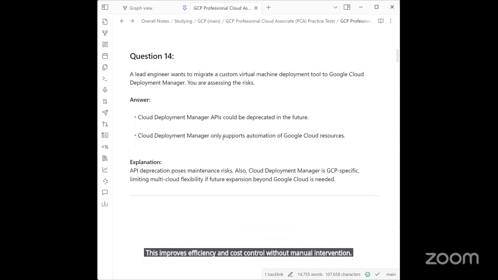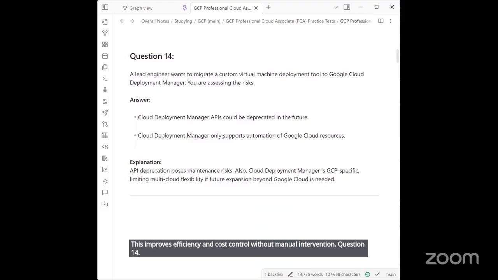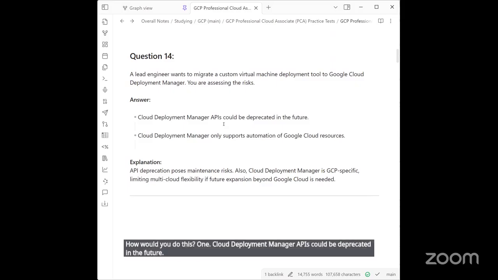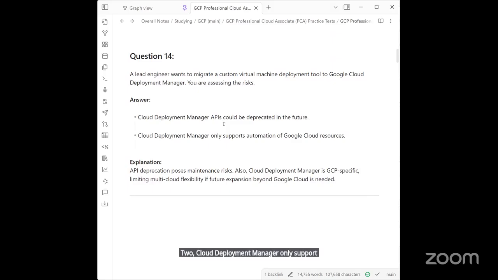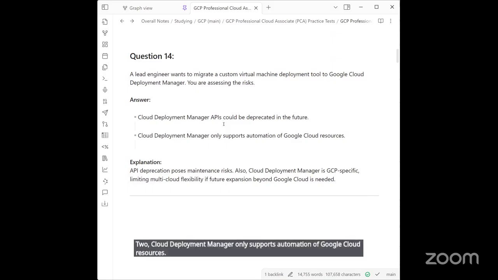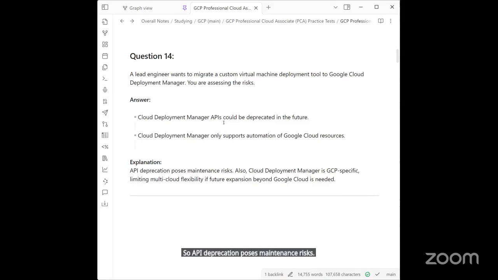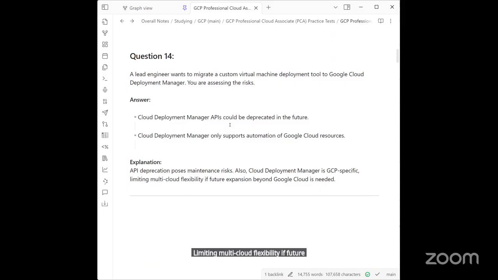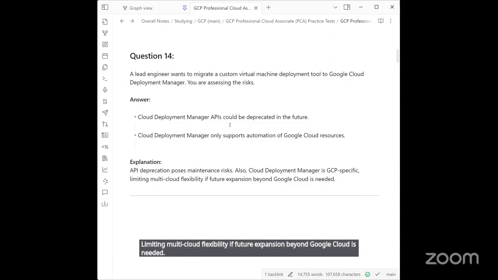Question 14. A lead engineer wants to migrate a custom virtual machine deployment tool to Google Cloud Deployment Manager. You're assessing the risks. How would you do this? 1. Cloud Deployment Manager APIs could be deprecated in the future. 2. Cloud Deployment Manager only supports automation of Google Cloud resources. So API deprecation poses maintenance risks. Also, Cloud Deployment Manager is GCP specific, limiting multi-cloud flexibility if future expansion beyond Google Cloud is needed.